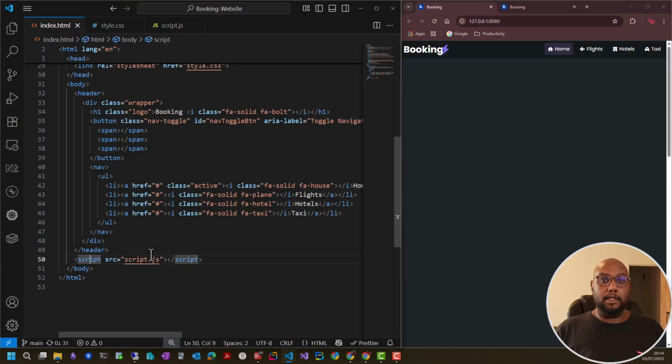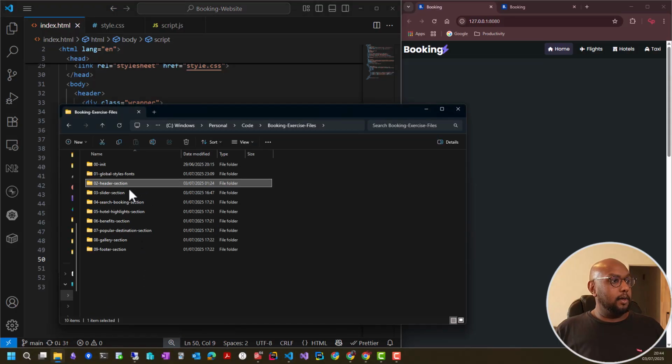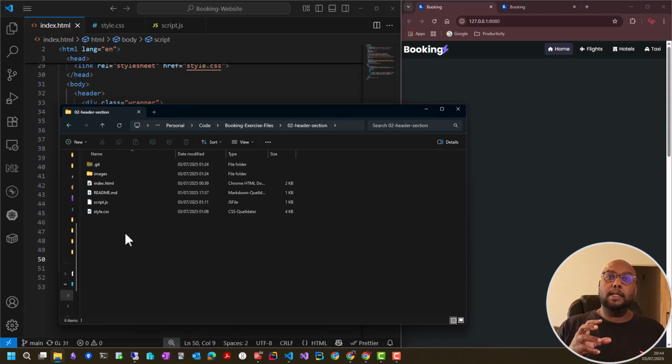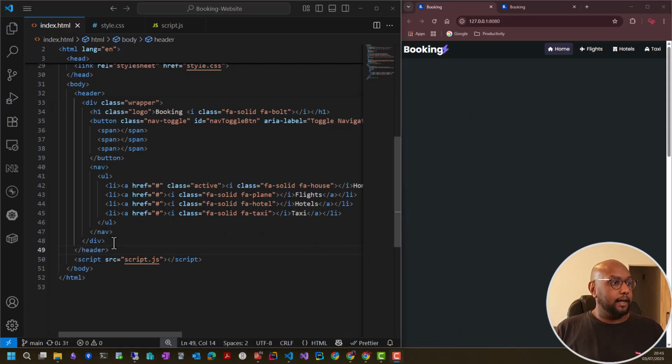If you want to follow along starting from this chapter, you can take the exercise files from the previous chapter. So we are in chapter 3, the slider section. You can take the exercise files from chapter 2 and follow along, because this code is what we created by the end of the last chapter. So let's create the slider.